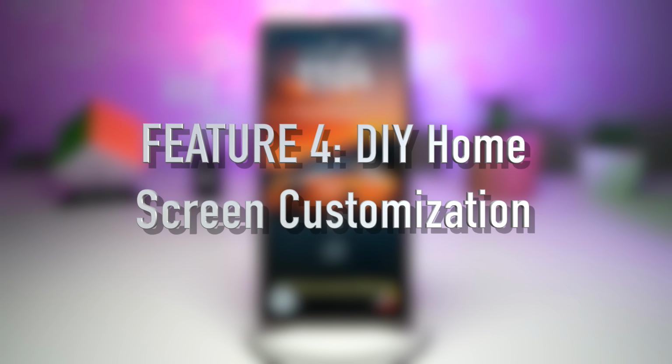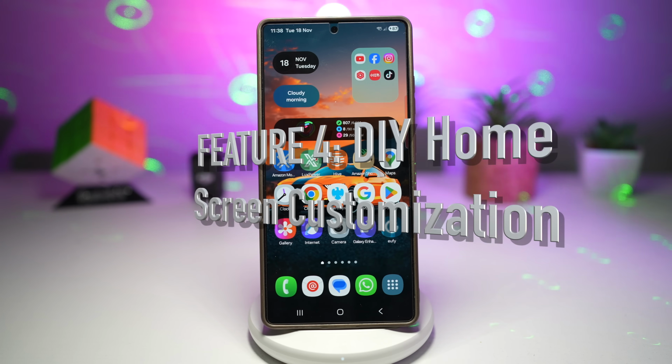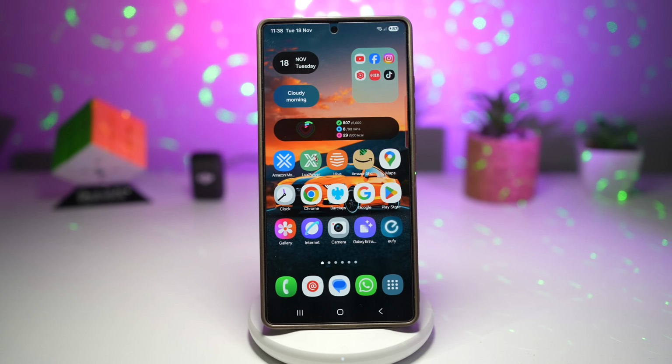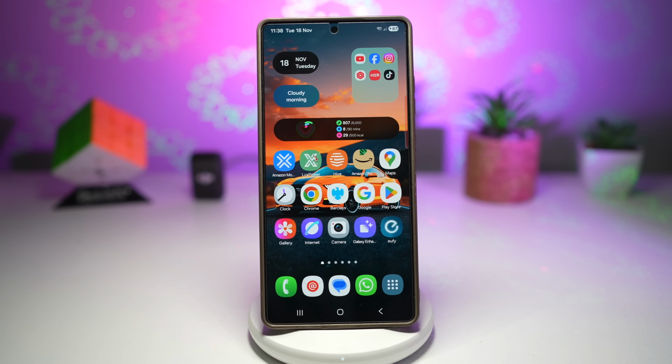Feature number 4 is where you can have the DIY home screen customization. DIY home screen is Samsung's playground for creativity. So with this feature, you can modify nearly every visual aspect of your home screen. So you can edit icons, widgets, spacing, grid layout, layering, and even interactive elements.